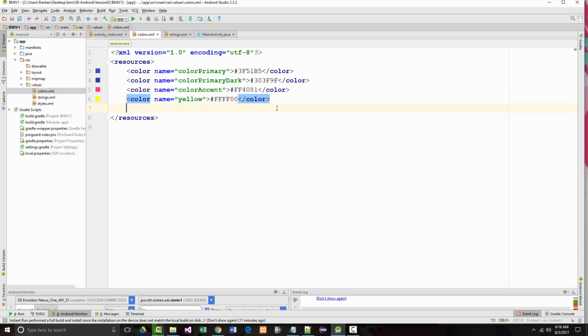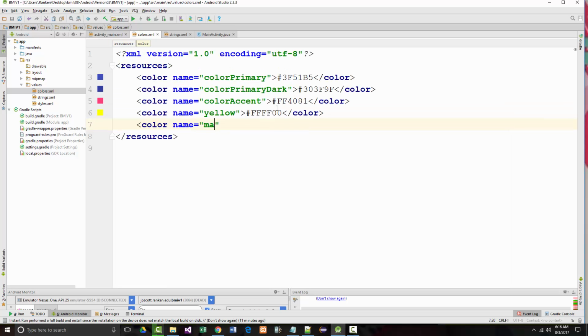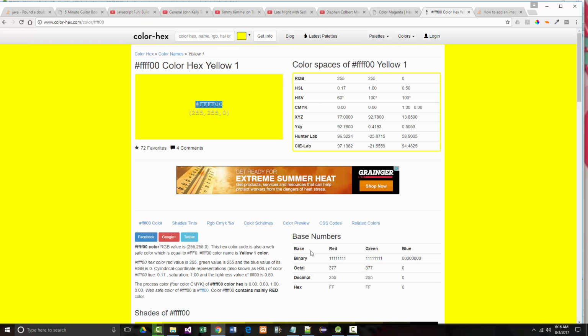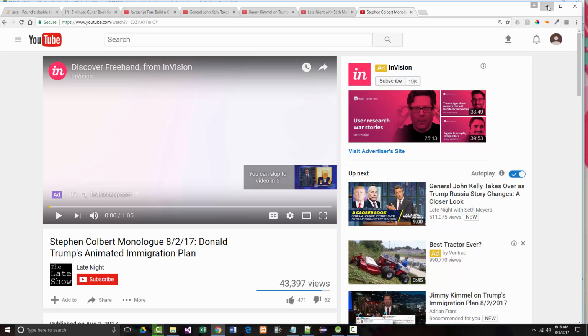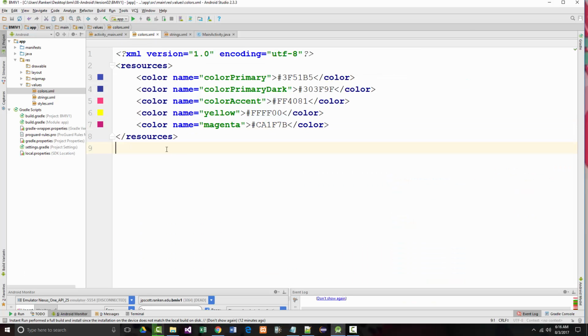And I also want to create a kind of a magenta. For that one, I did the same thing. I went out, tried to find magenta, which I thought that wasn't bad, and they say, here is the hex code for that. So I think I can remove both of those now. So now I have two color resources. You create colors in much the same way that you create strings.